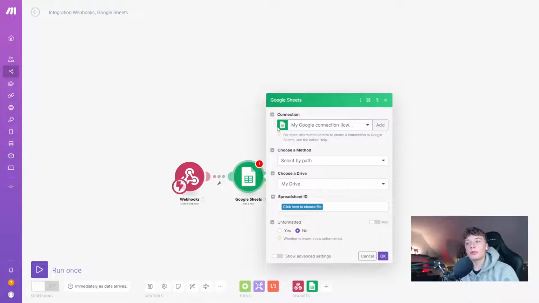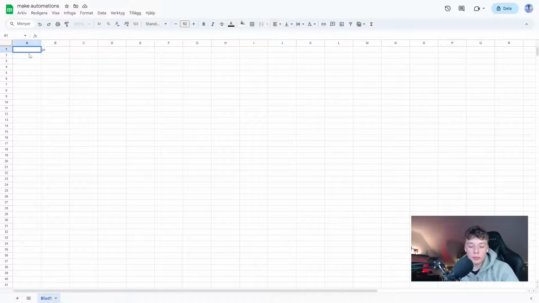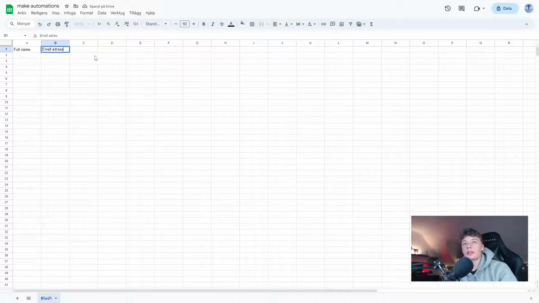But for us to be able to use Google Sheets to add a row, we have to first create a spreadsheet. So I'm just going to do that, and I will be right back. So here I have my spreadsheet. Here I'm going to add the variable which I'm going to put in. So I'm going to name this full name. Here I'm going to add email address and phone number. So now we have our spreadsheet.